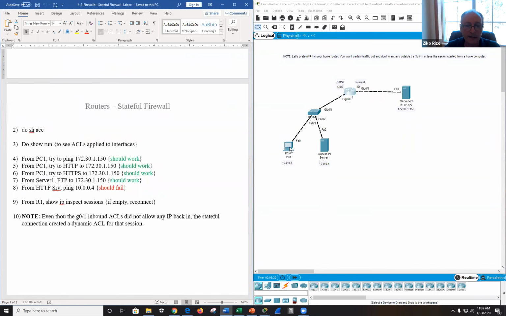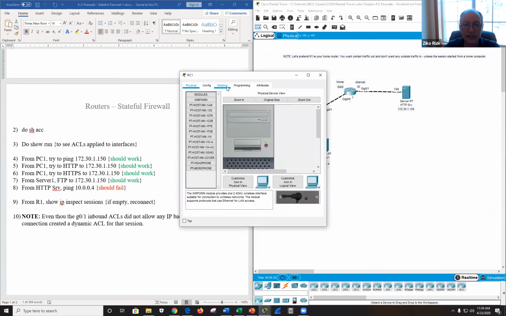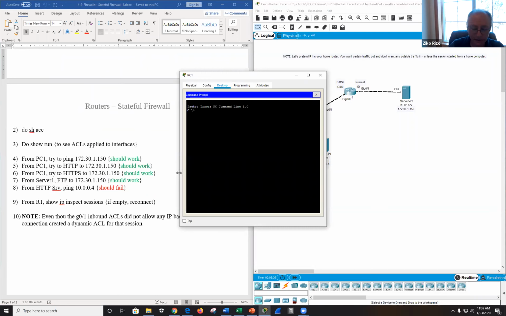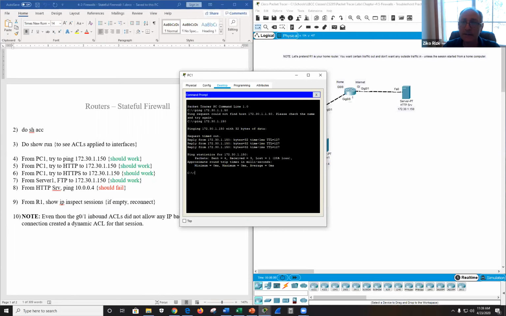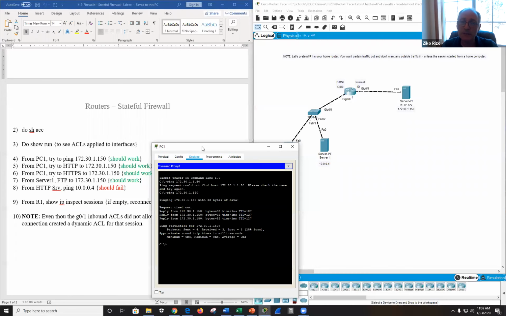So let's test. So from PC1, let's ping the outside. And it should work because it is stateful. Ping 172.30.1.150. Okay, I have too many numbers in here. 150. Okay, better. And it's going to fail the first time like it always does, and it's going to work now. Everybody? So this is very similar to what we did before, except this time it is stateful.